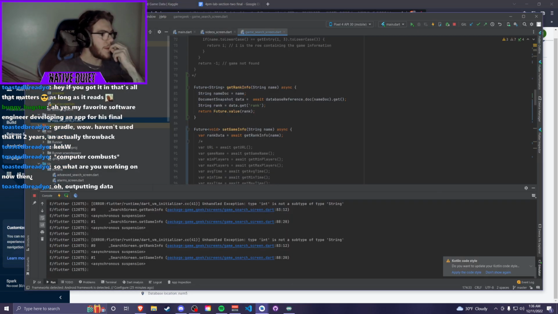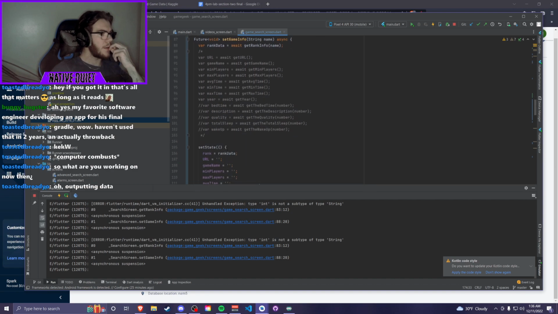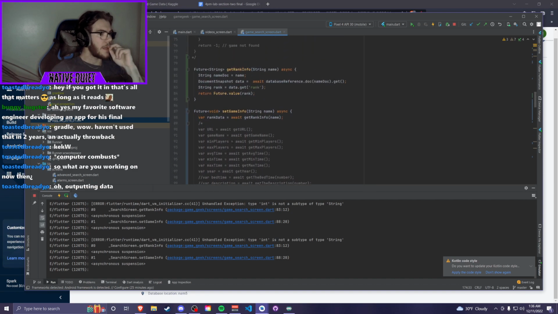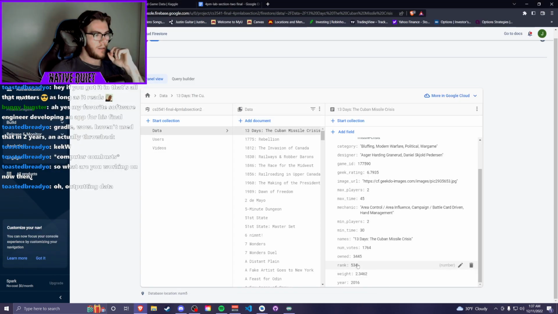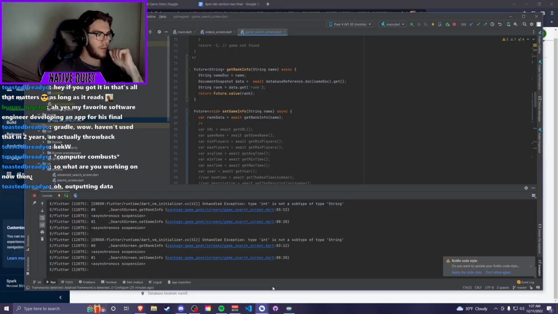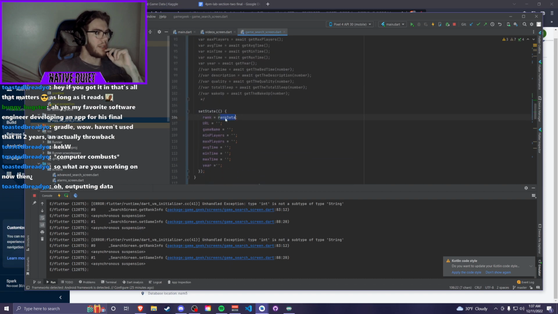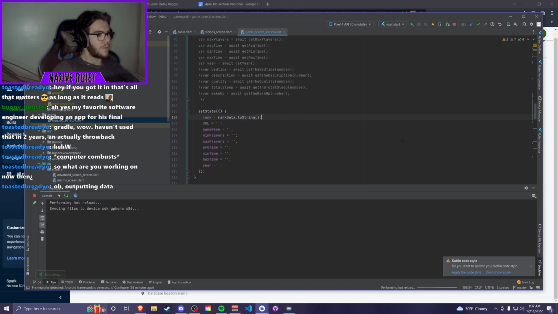Because it sets. I think it's because it's getting the value of this, so it's looking in this. It's looking that it's a number, setting it to an int value, printing that into here. So then we're setting rank data as an integer, because this is an integer, and then we're setting an integer to a string. So I might have to do this .toString. Save that.